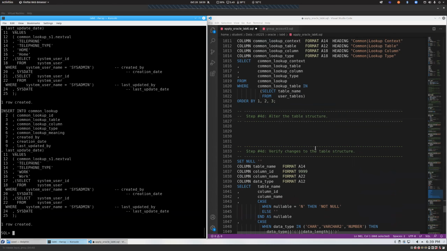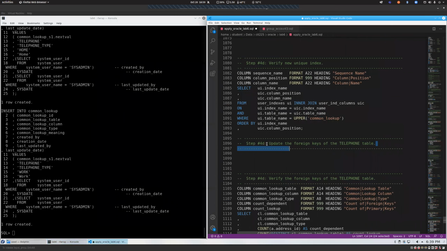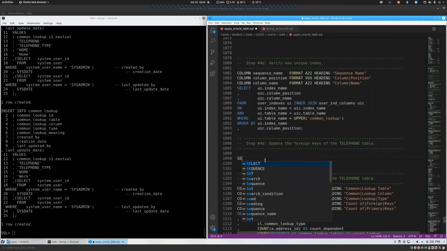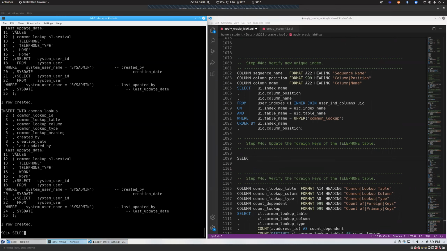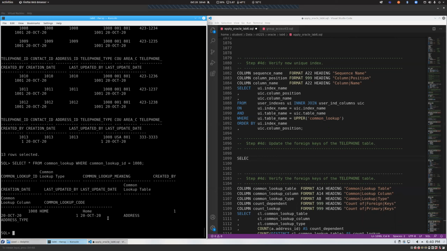So we create those. Now this is the biggest part that we need to do, because we need to update the foreign keys of our telephone table. Right now, if we were to look at a telephone type, let's select everything from telephone. If we were to look at some of these telephone types, like 1008, let's select everything from common lookup where common lookup ID is equal to 1008. You'll notice that that's still tied to address, home phone number. So we need to update those.